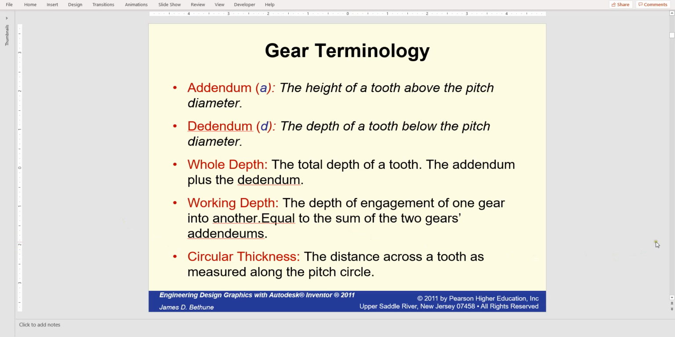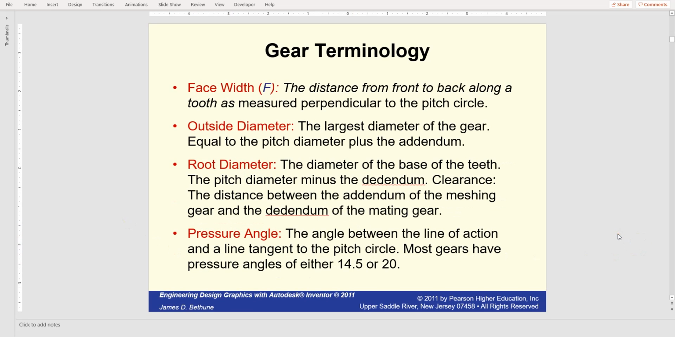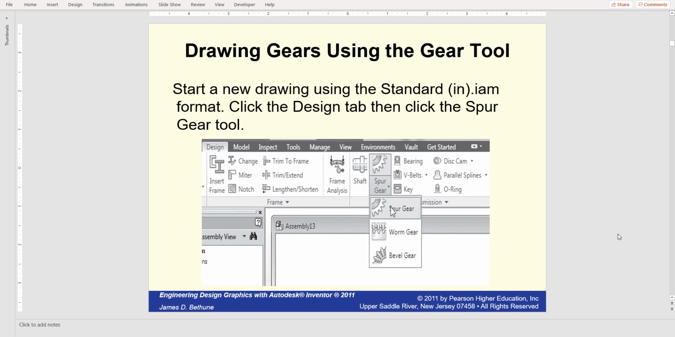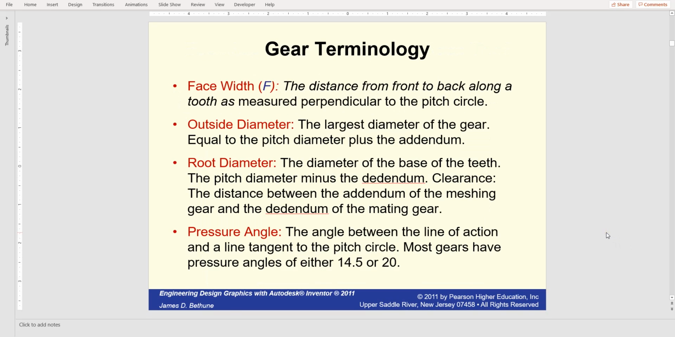This is not included in the exam. They will not be included in the exam, guys. Okay, face width, outside diameter, root diameter, pressure angle. I wrote this slide just to show you what they are, and again, they are not included in the exam. I should not give you this information in the Inventor course, the solid modeling course. Just know that if you want to design a gear using Inventor, you have to go to the theoretical background and get your data from there as a designer.